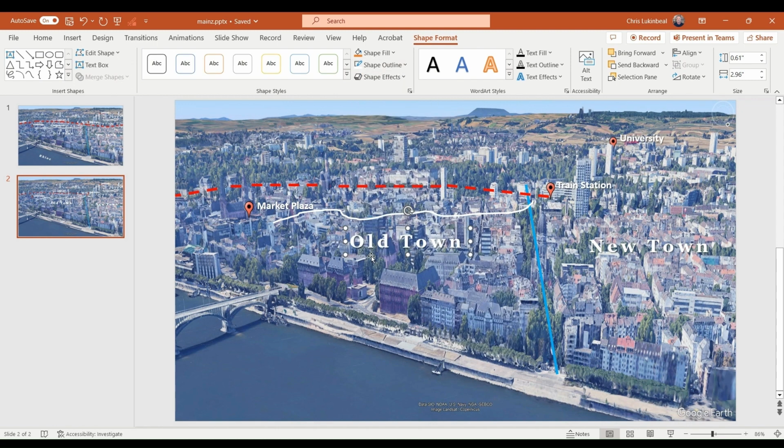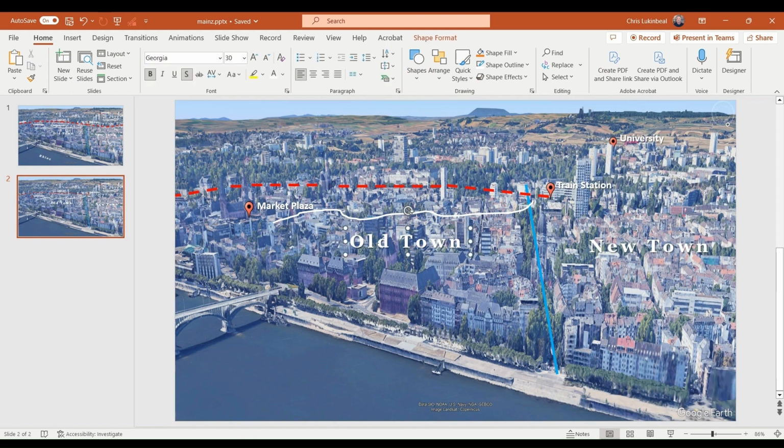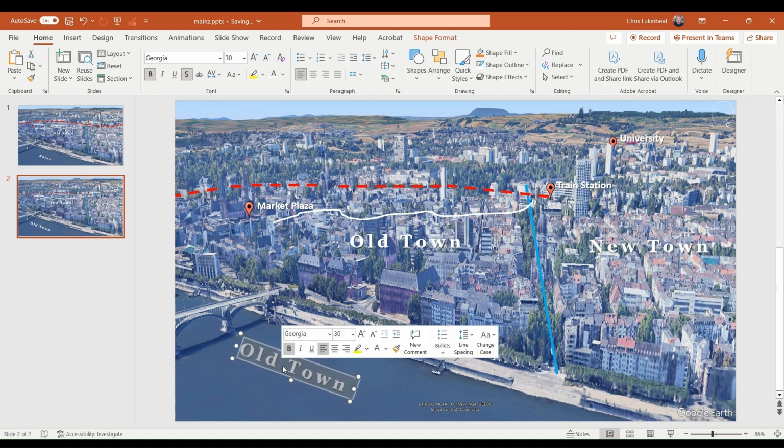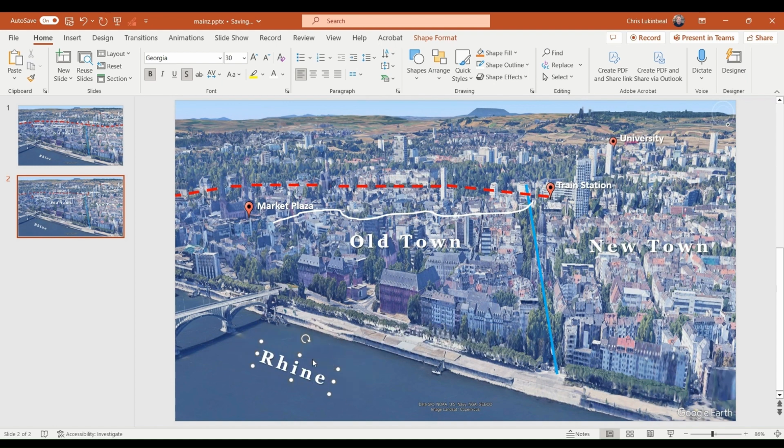Note as well that the Rhine River, rivers are always italics. So take your river. You want it to kind of approximate the shape and the direction of it as well. So I make it italics and I turned it to match the Rhine.